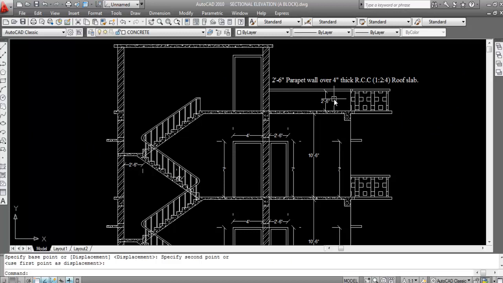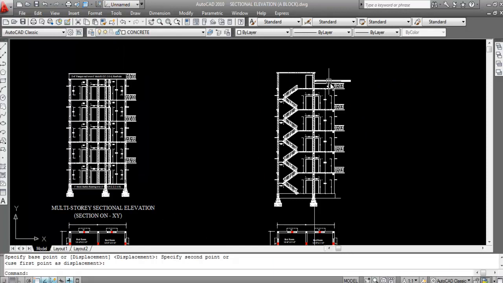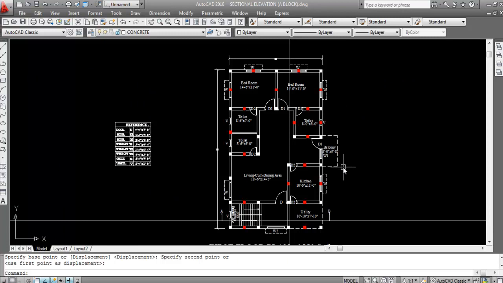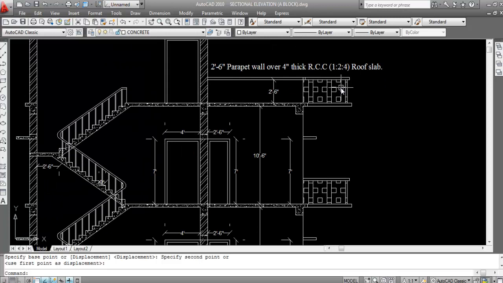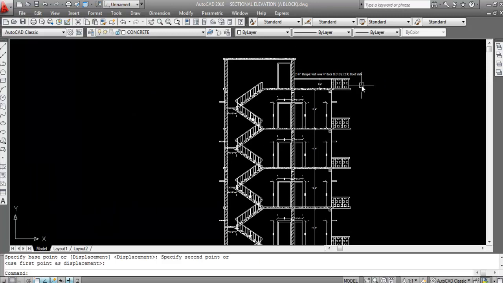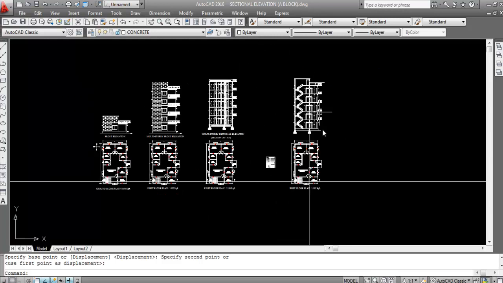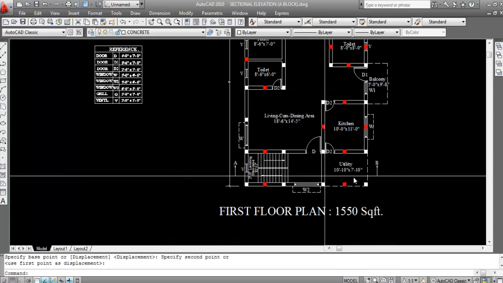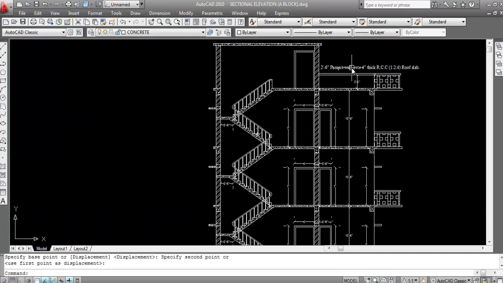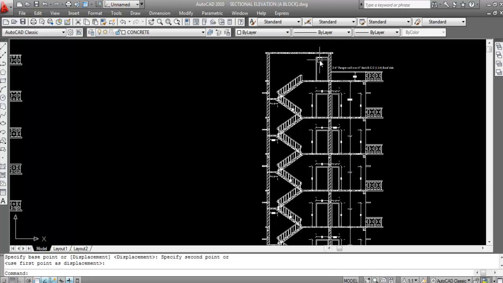Section line is going through this. This is the utility areas parapet wall. Okay. This is the balcony parapet wall. Section line is not going through this balcony. Okay, so we can see this balcony from front. Okay, so this is the utility parapet wall. Now section line is going through this utility area. Okay, so this is done.